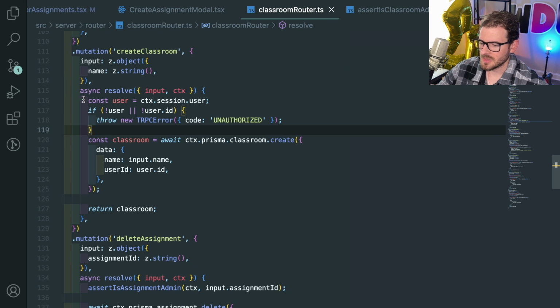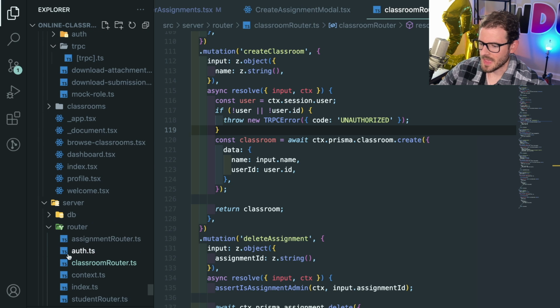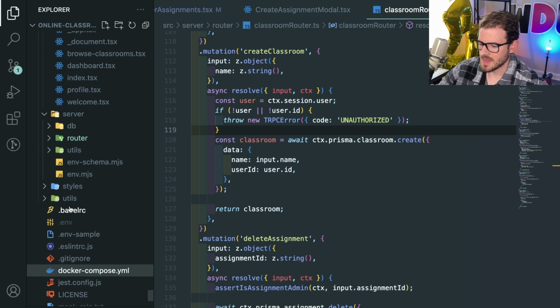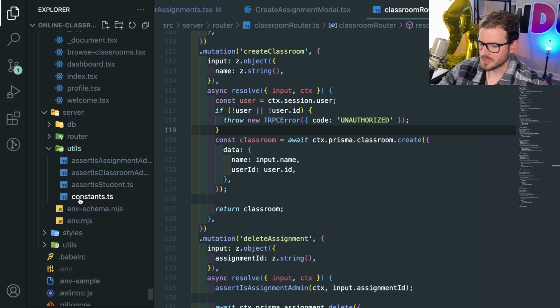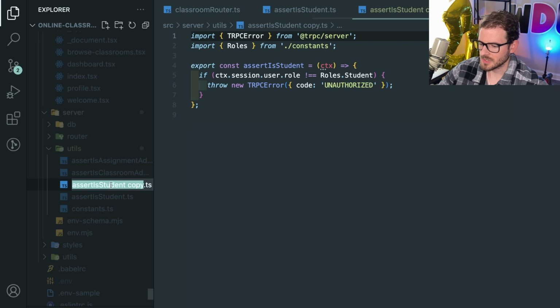So if you look at this code here, there's not really any type of role-based authorization going on. It's just kind of like make sure they're logged in, which isn't what we want. I think what we actually want is to check and assert that they are a teacher. So I do have a little utils folder in the server here that says assert is student, but I haven't made one for assert is teacher. So let me go ahead and do that.